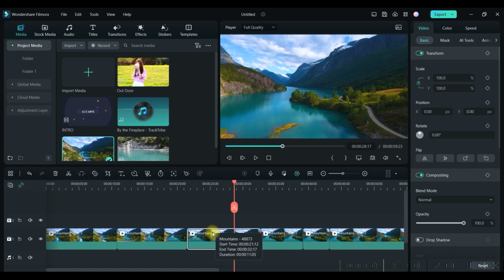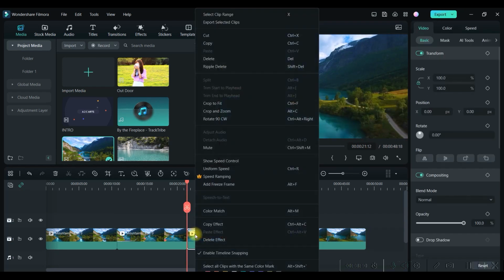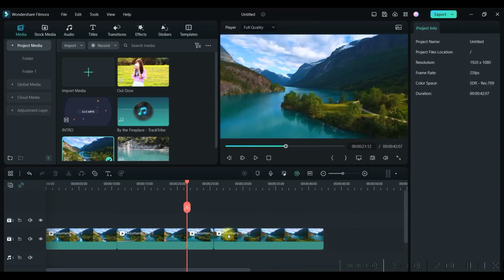Now how to delete some unwanted clips? Just select that clip and delete it from your keyboard. Or select that clip, right click and delete. This is the second option.